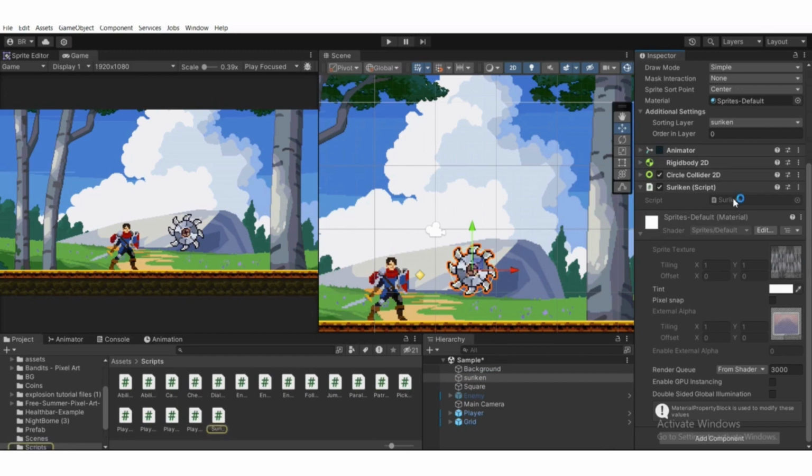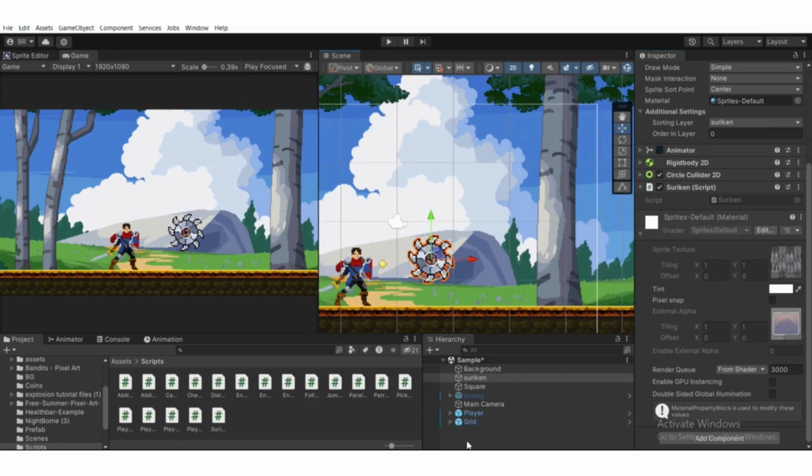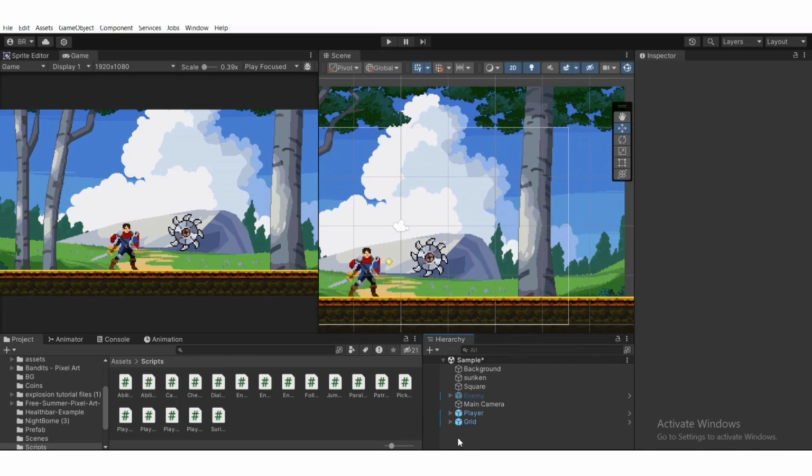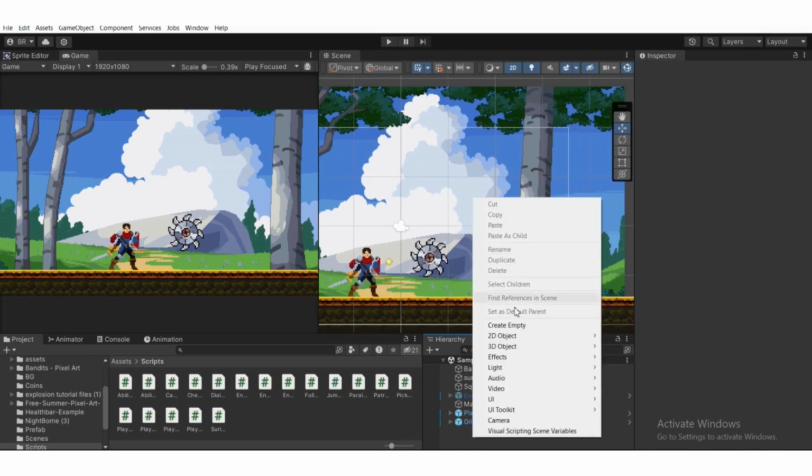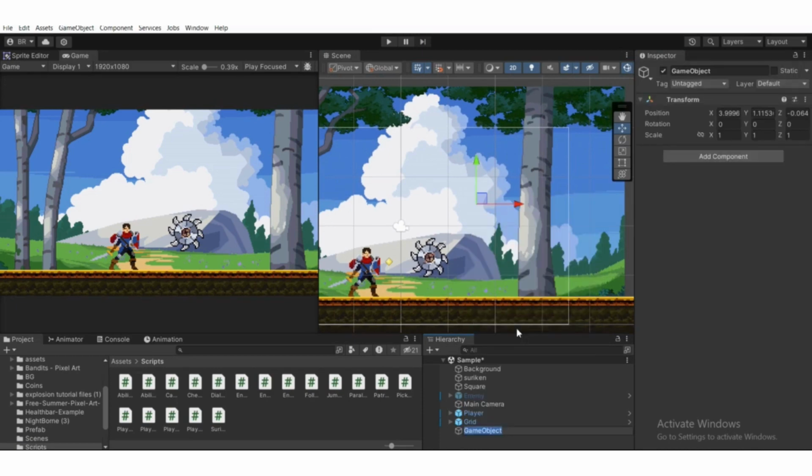So what are we gonna do, we're gonna make 2 points. Between these 2 points, the shuriken will move. Okay, so what we're gonna do, we're gonna create an empty game object. So go to hierarchy, right click, create an empty game object, name that something like points.